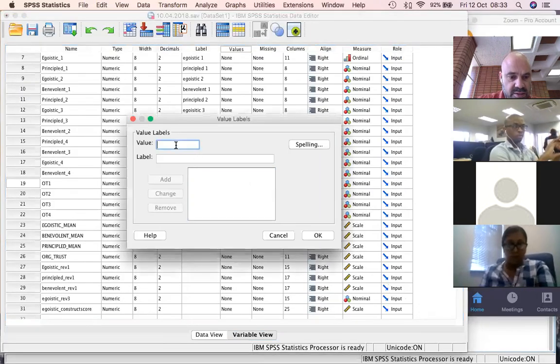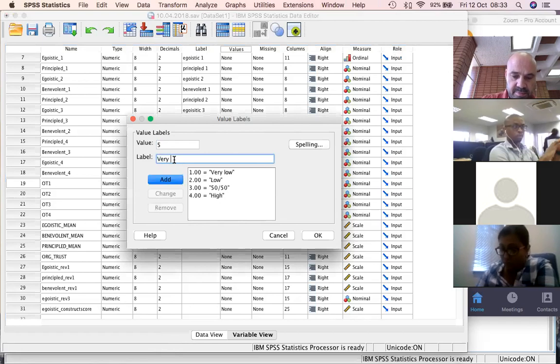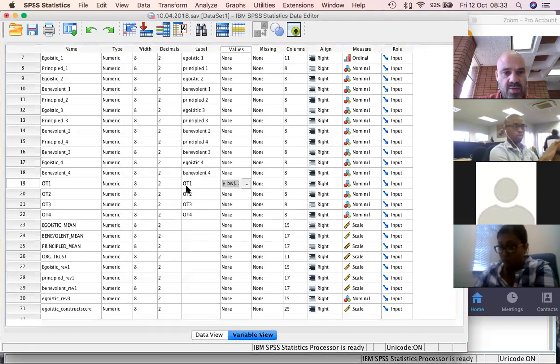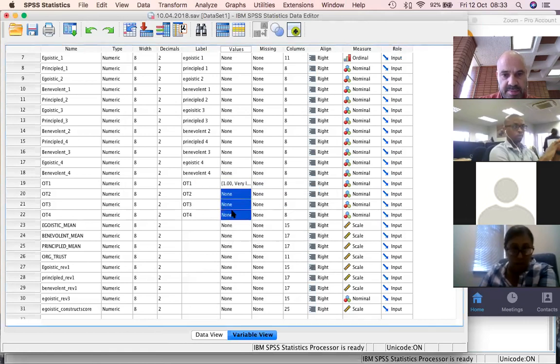So 1 was very low, 2 was low, 3 was 50-50, and 4, I think, was high, and 5 was very high. That's just the labels for the Likert scale questions. Then what I can do is I can click on it here and copy and just paste it here. So that's the 4 organizational trust construct items or Likert scale items.